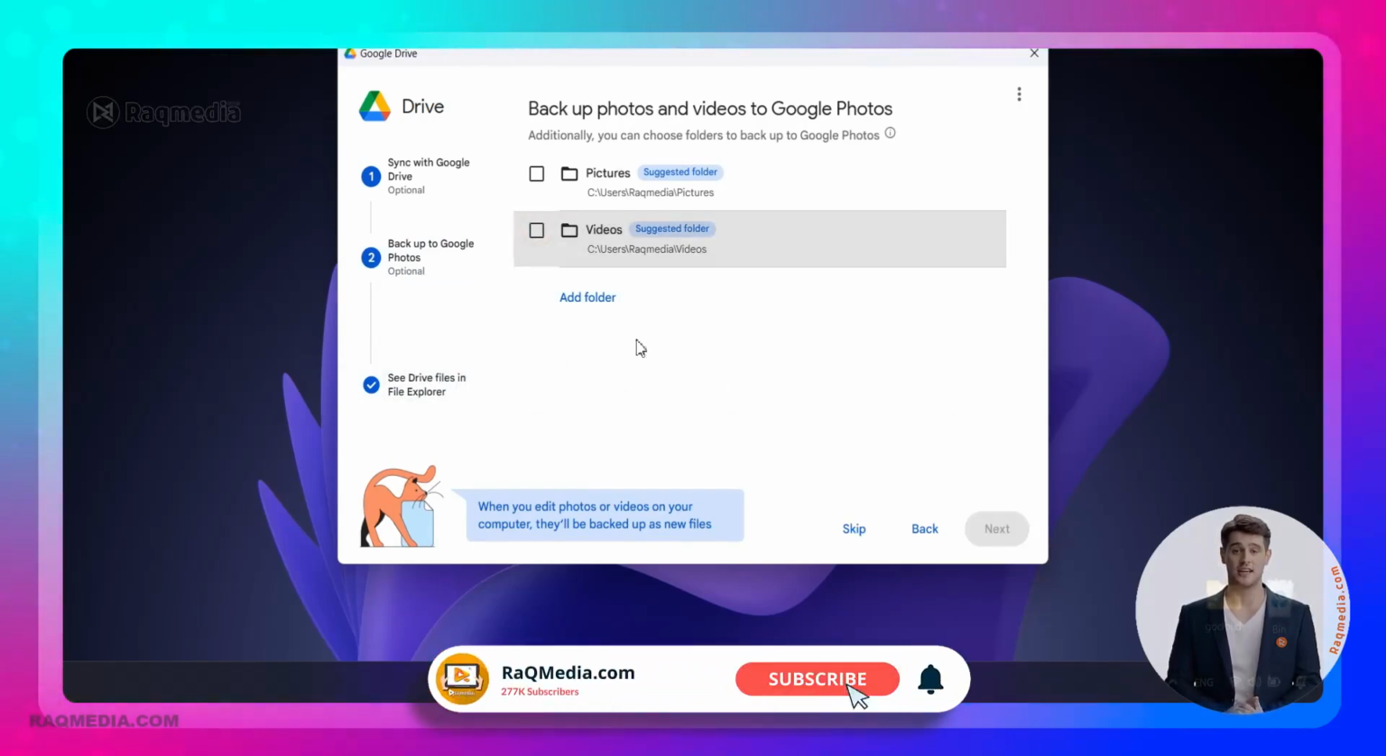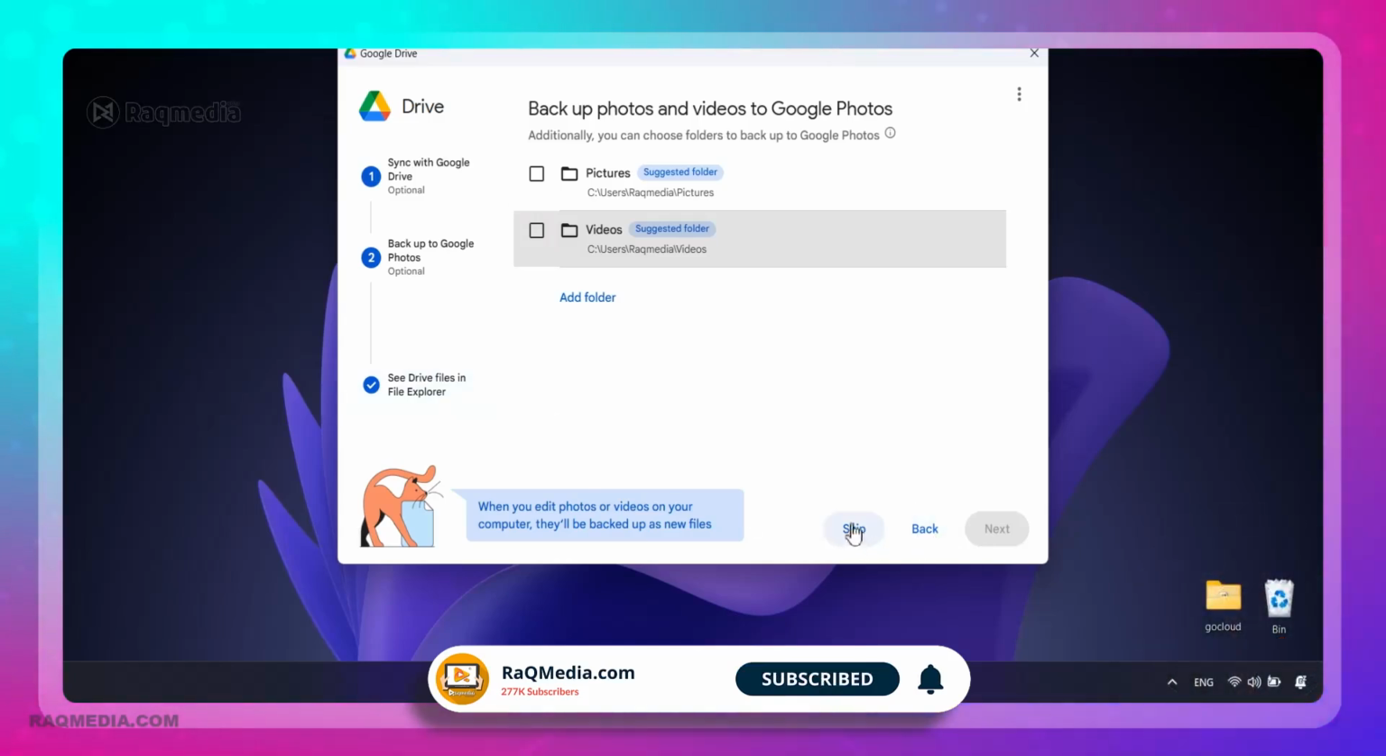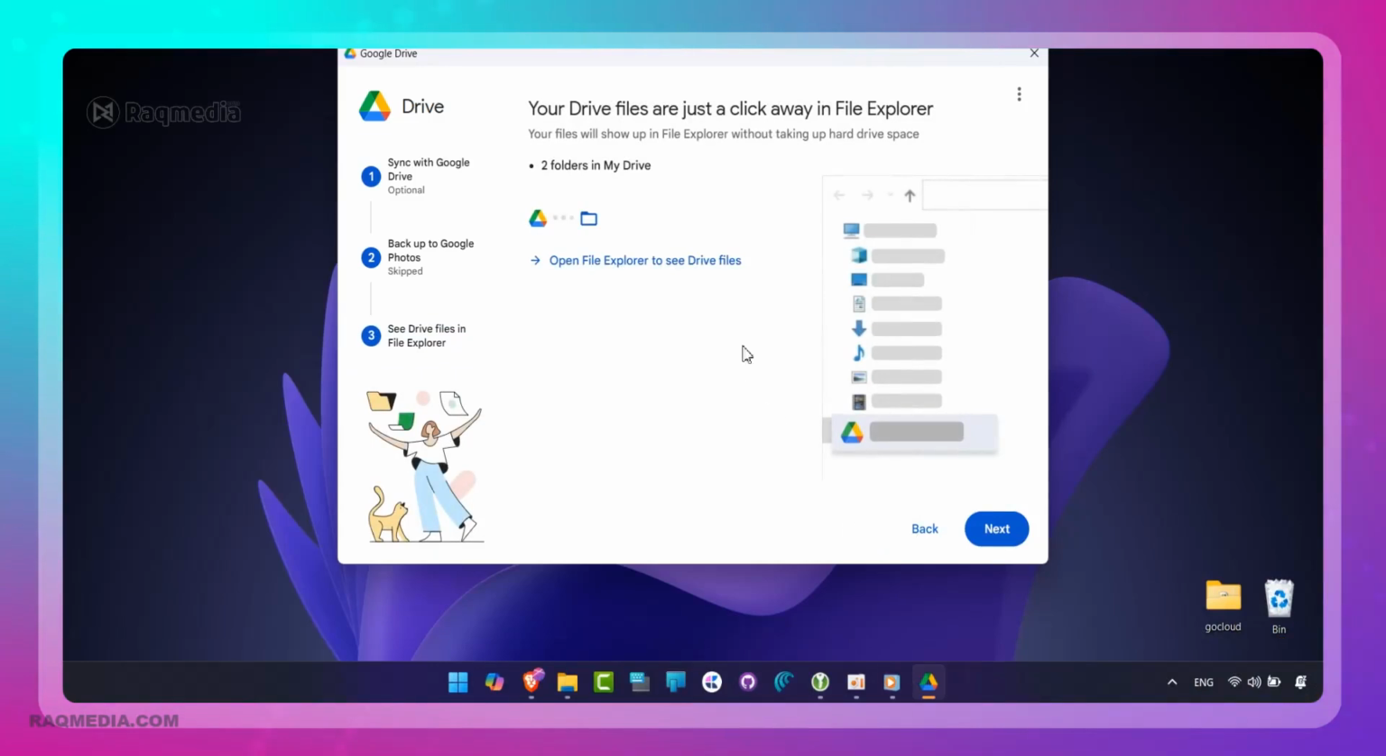If you're ready to end the file shuffle chaos forever, click that link in the description. Download Google Drive for Desktop and make your digital life infinitely simpler.